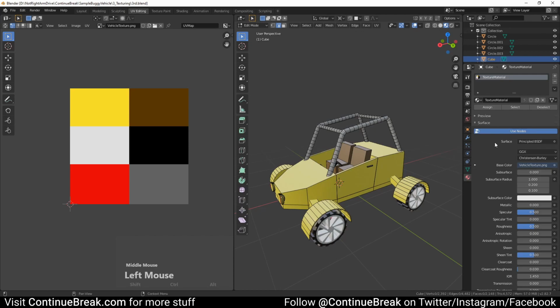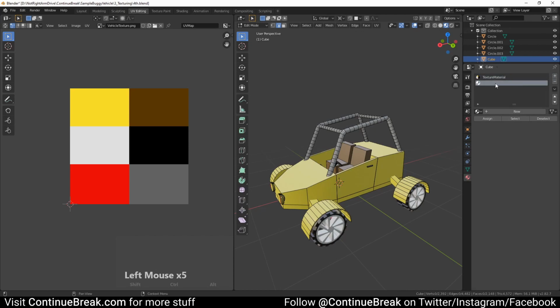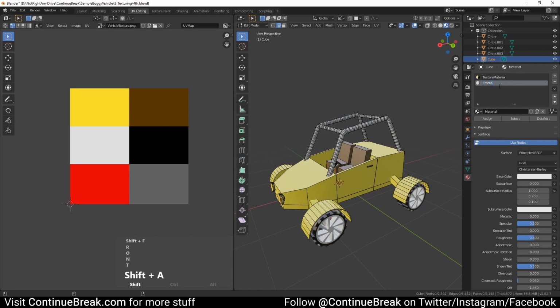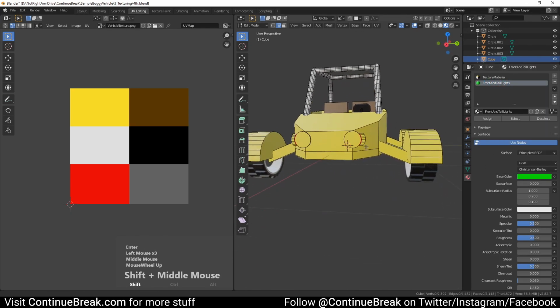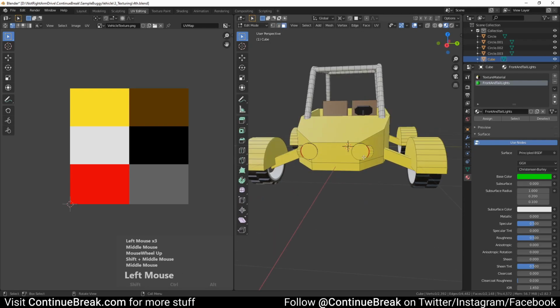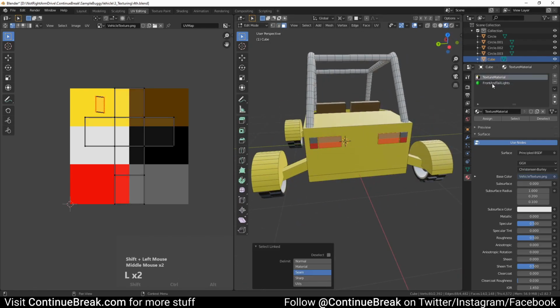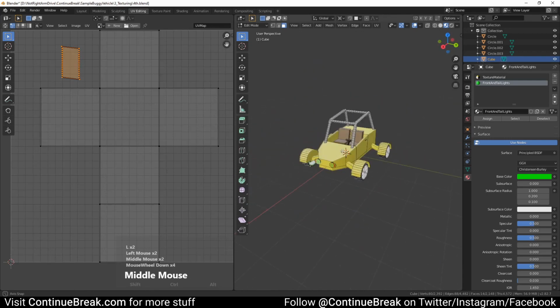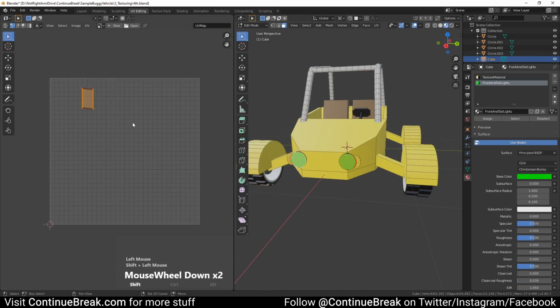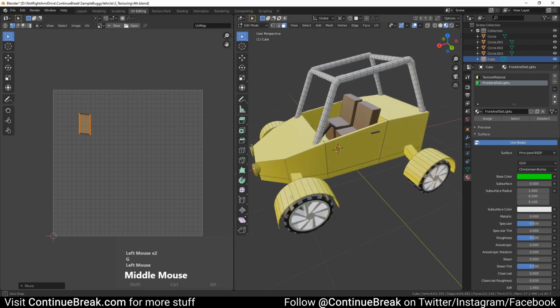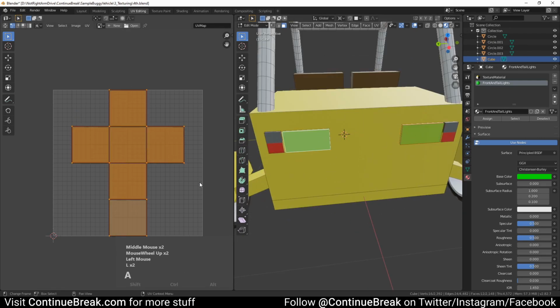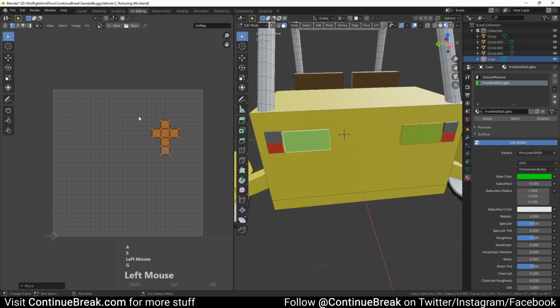Add a new material slot for front and tail lights. Select front and tail lights and assign them to the new material. Move front light UVs to the UV grid's left side. Move tail light UVs to the UV grid's right side.